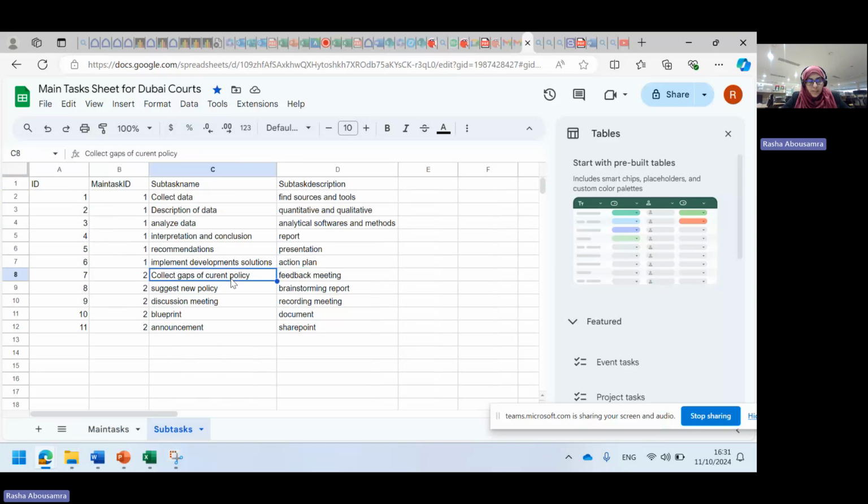Collect the gaps. Here is the second main task. It includes collecting gaps of current policy. This includes feedback meetings, suggest new policy, brainstorming report, discussion meeting, recording meeting, blueprint. It's a document, announcements on the SharePoint. So now this is also an example.